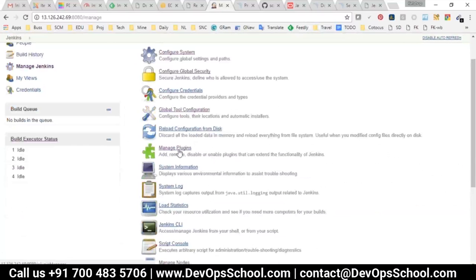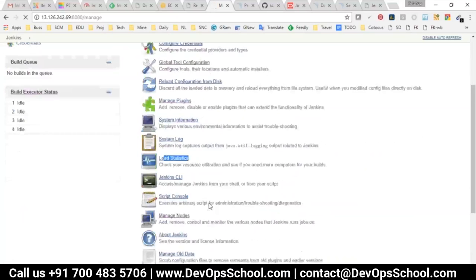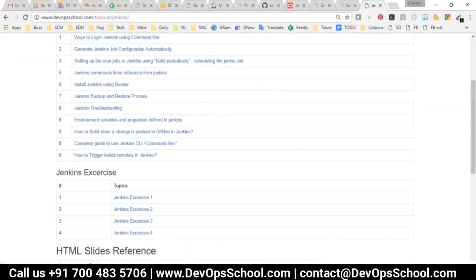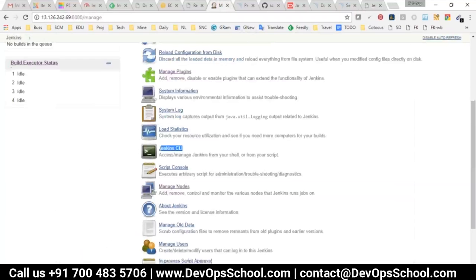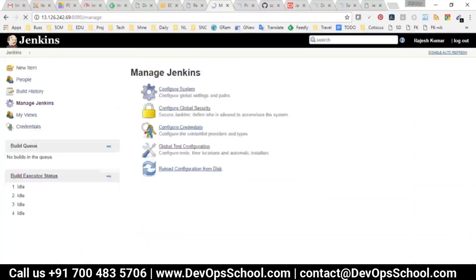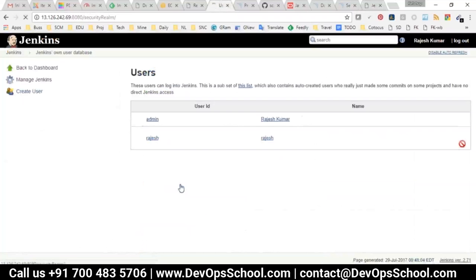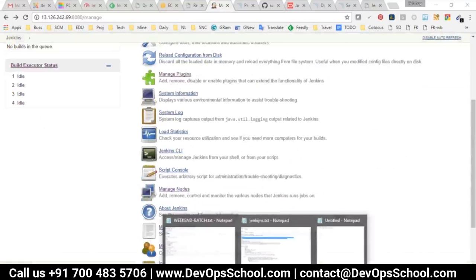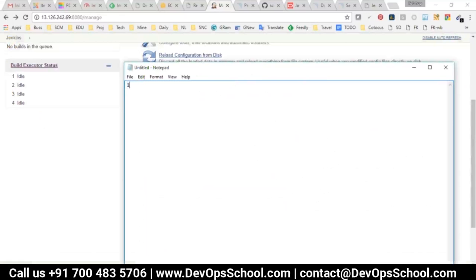Here is Manage Plugins, we talked about it, and Logs, where you will get all the logs. Load Statistics gives you the statistics about the system server. Jenkins CLI, you can use the command line interface. It's self-explanatory, all the tutorials you will find here again. Okay, and Manage Nodes, I need to show you now, and Manage Users. So how many users do we have? As of now we have 2 users. We can edit, delete, modify, whatever you want to do. So like this.